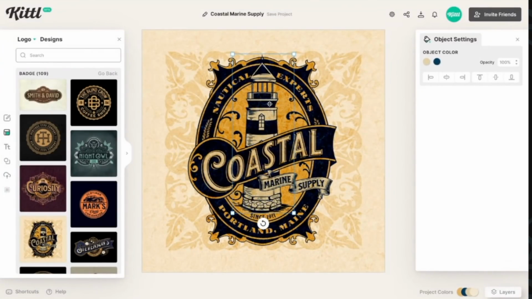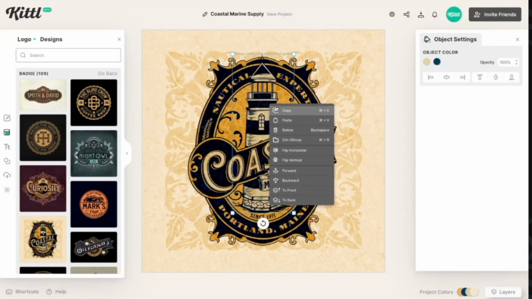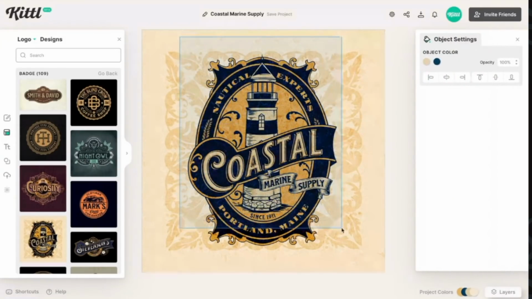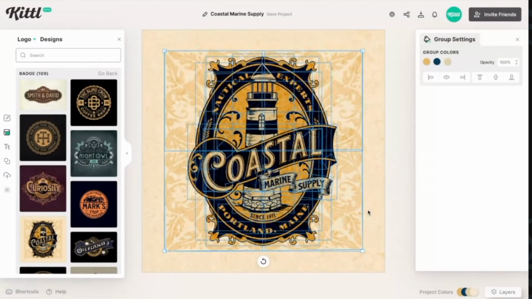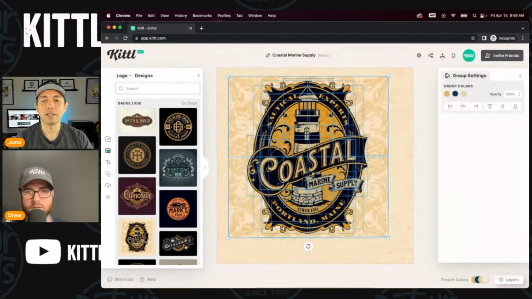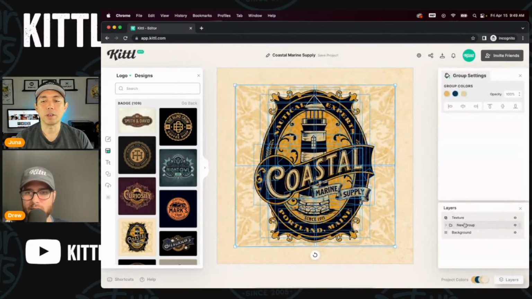But yeah, so we have the right click menu. You can do things like copy and paste. Again, you got the quick commands here, Command C, Command V. You can delete, you can group things. So right now this is by itself. But if I wanted to take all of this stuff here, and I hit Command G and click out, now it's all one piece. A lot of the shortcuts that you already know and love. So now you can see it's in a group.